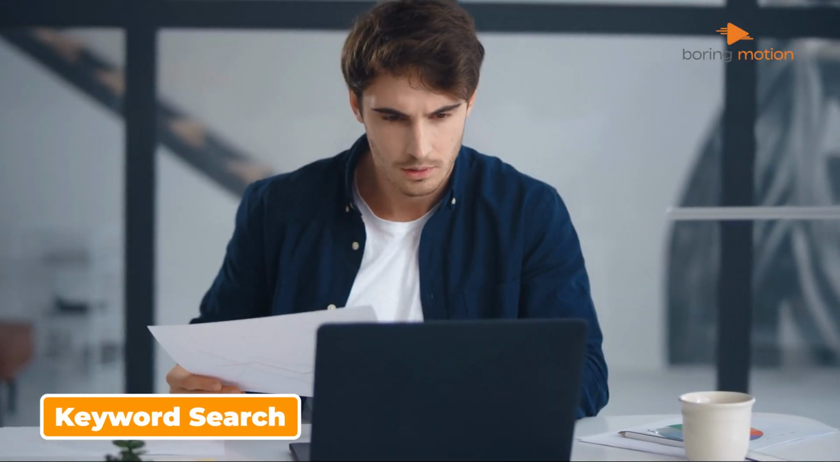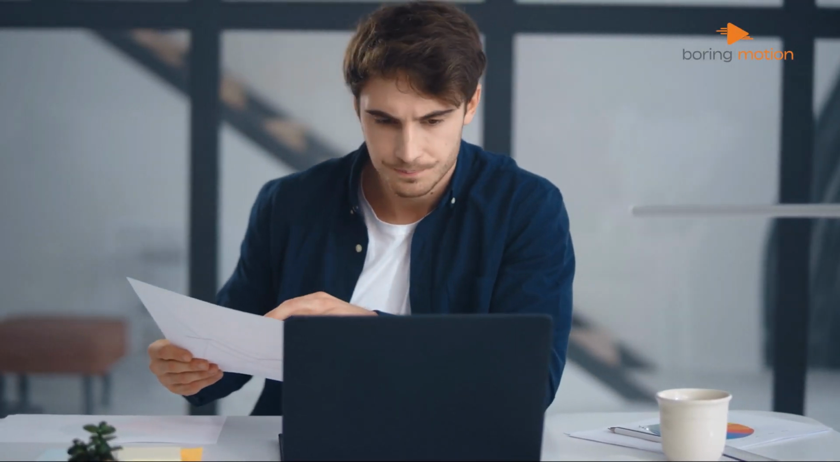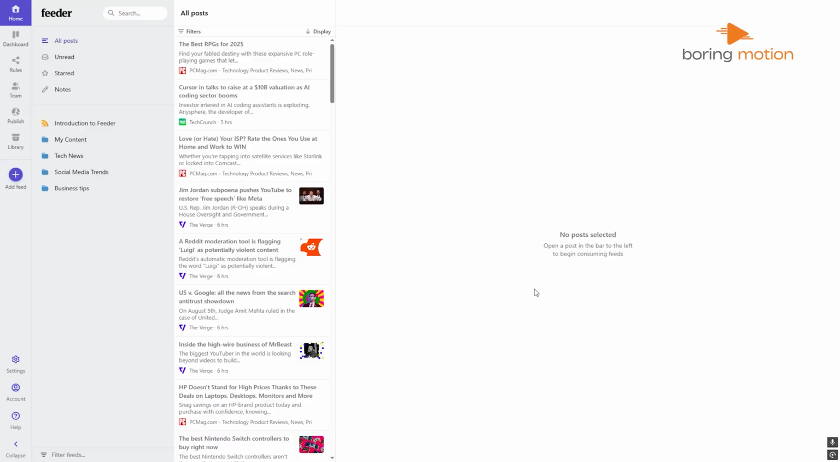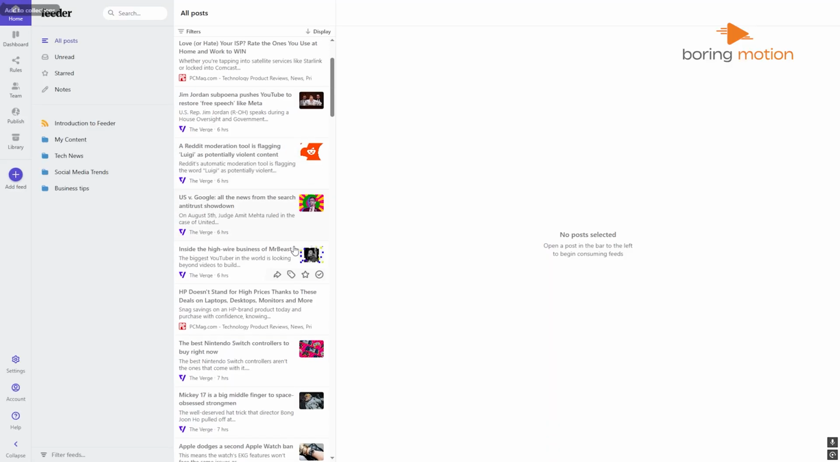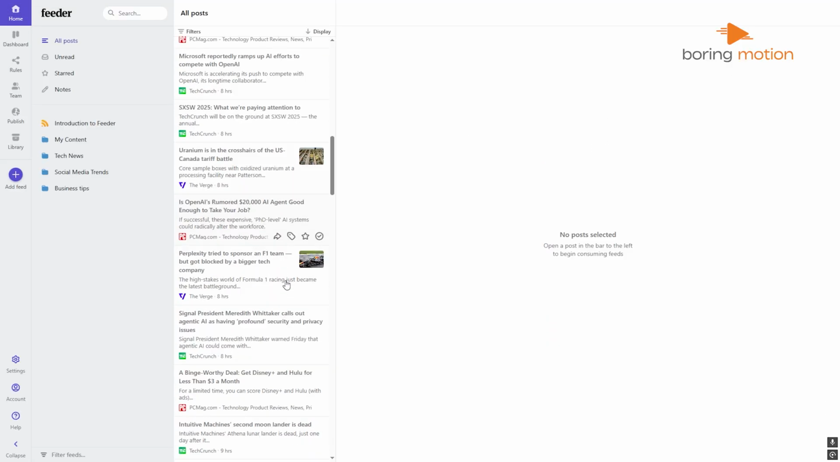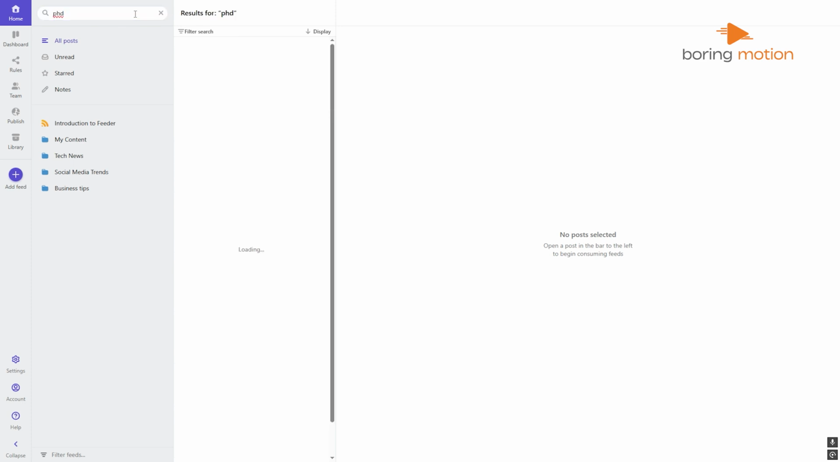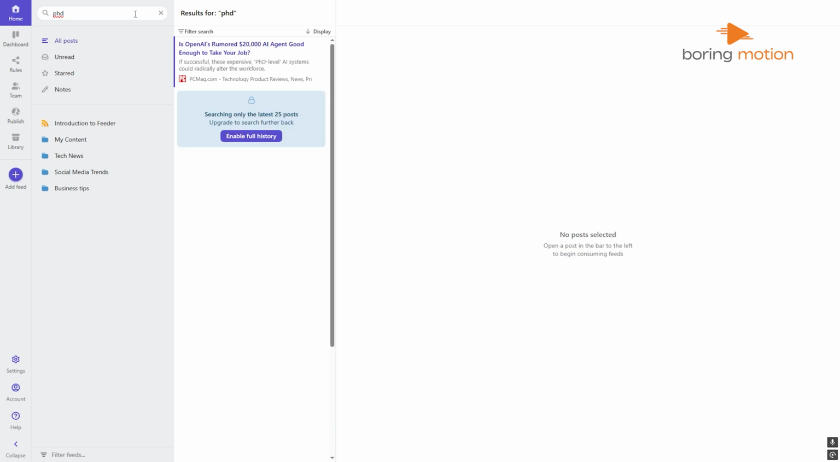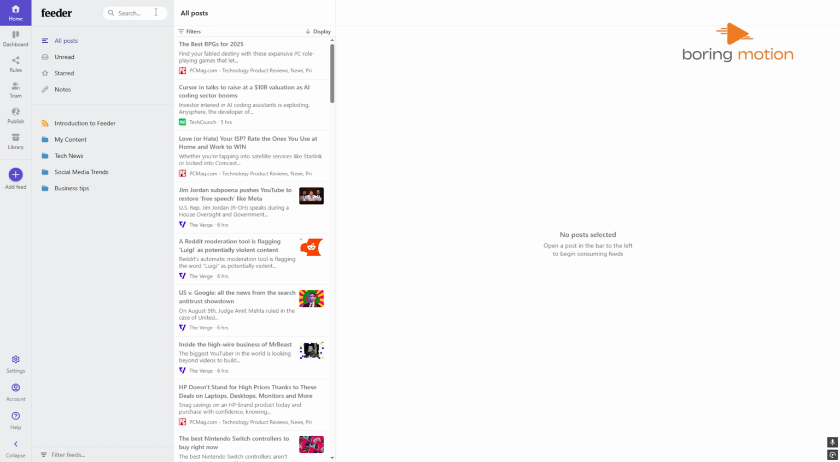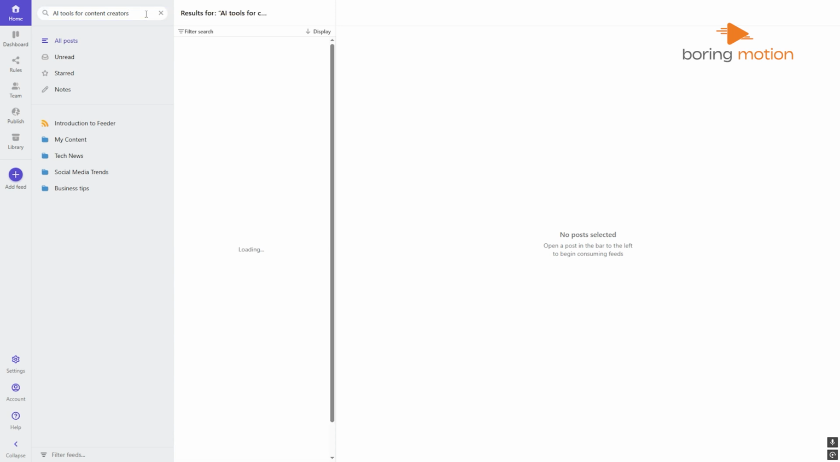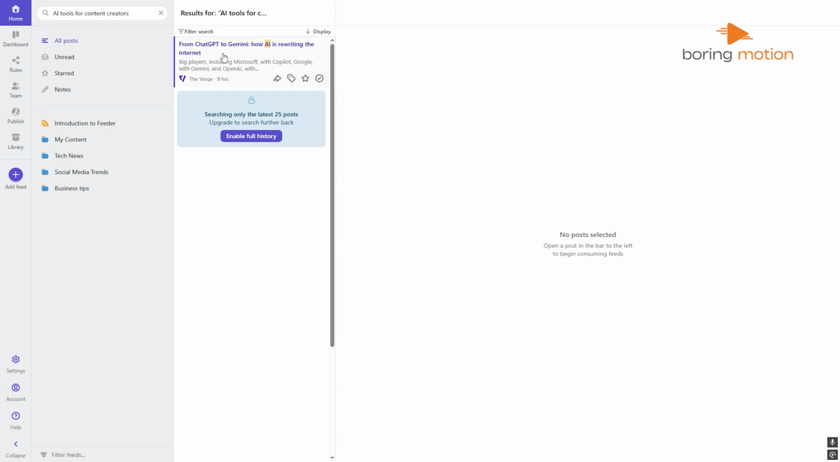Now that your feeds are set up, let's talk about searching for specific content. This is one of Feeder's most impressive features. Instead of scrolling through hundreds of posts, you can type in a keyword and instantly see all the relevant articles, blog posts, or news updates. If you're planning a video on AI tools for content creators, instead of manually browsing different blogs and news sites, you just type AI content tools into Feeder's search bar. Within seconds, Feeder will show every article in your feed that mentions AI tools.